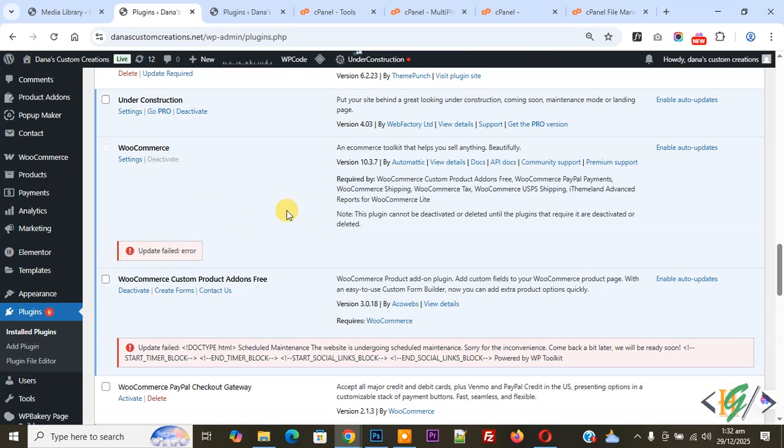Today we are going to fix the "update failed" error on a plugin in WordPress. When we click on update plugin, then we see this error. So we are going to fix it.